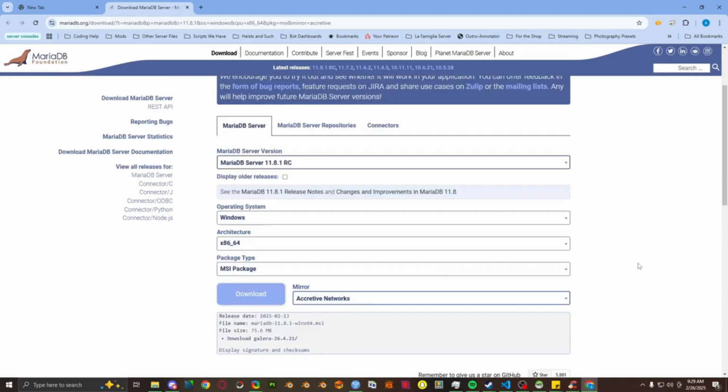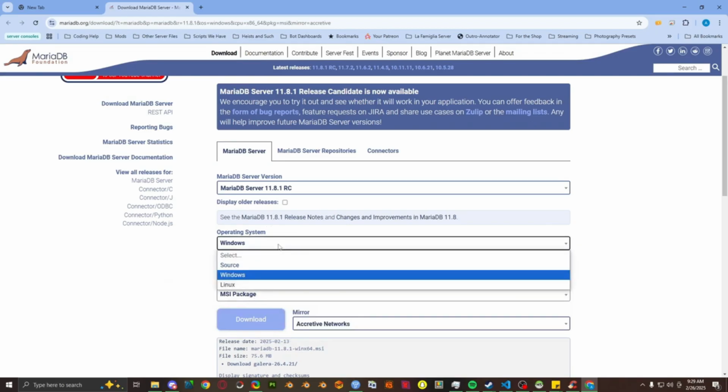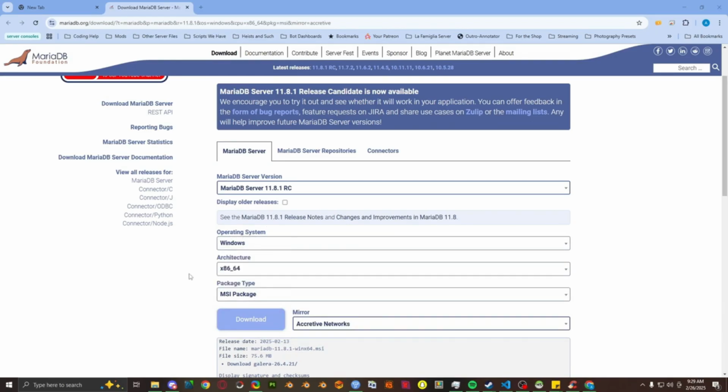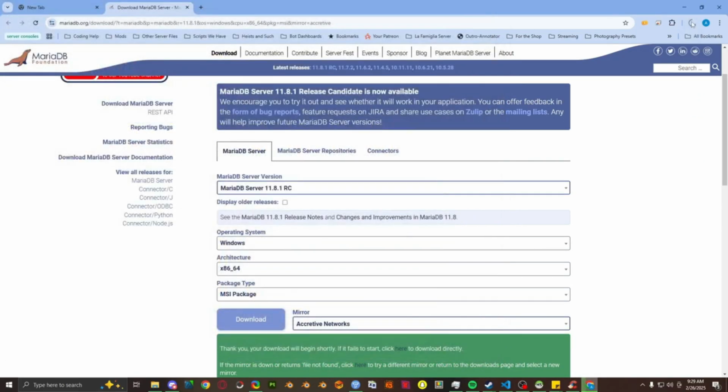As you can see here, we're going to go ahead, we're going to go through. I make sure that I get the most recent release candidate. You may receive warnings in your server console once your MariaDB is out of date. Always try to make sure that it is up to par. So I'm going to download my MSI package, Windows. You can install this to Linux. I will not be showing you that, but we're going to go ahead and get started.